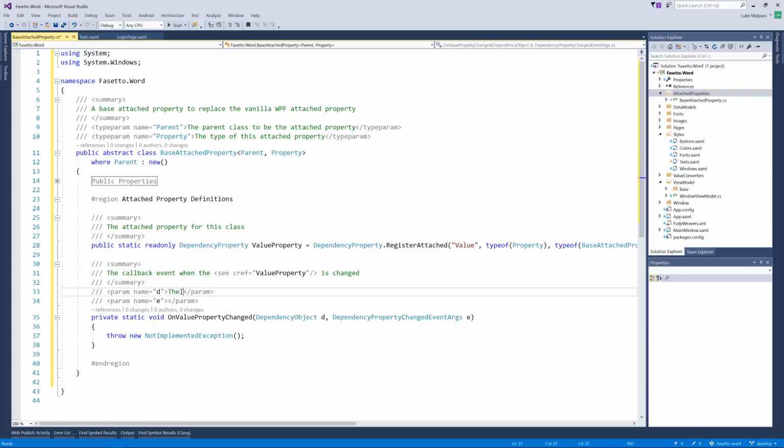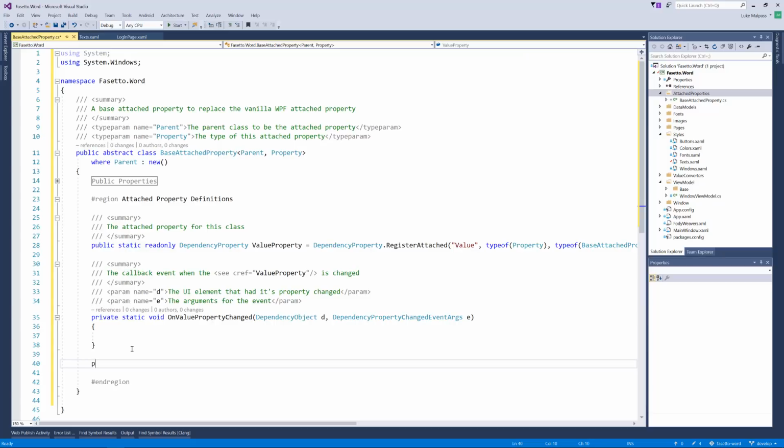We won't bother about. Well, this is the UI element that was changed, that had its property changed. Arguments for the event. In this property changed, well, I think we'll come back to this last. Let's just move on to the other 2 functions we have to do, which were public static, and this time we want to return the property, whatever that is, again, because this is going to be passed in.